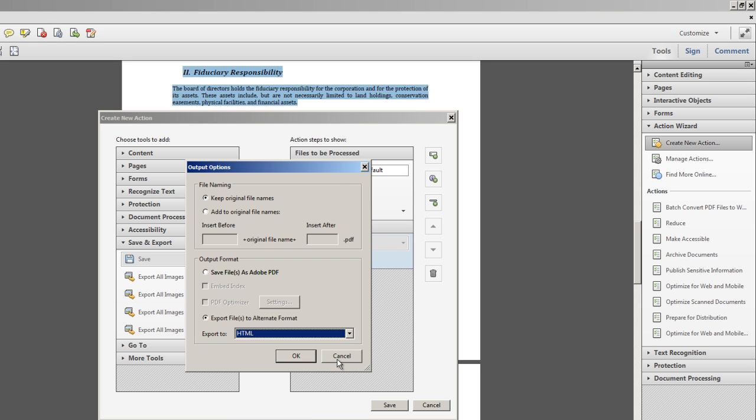Also remember that it's not possible to convert a PDF to HTML if document security has been set to disallow changes. And it's also not possible to convert forms that have been designed in Adobe Lifecycle Designer to HTML.